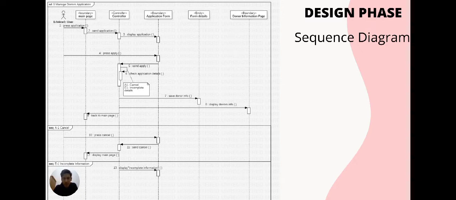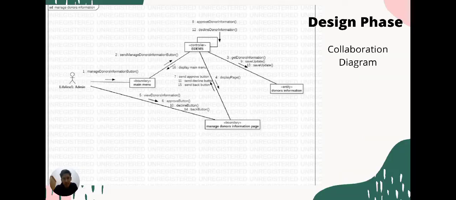Next is design phase in sequence diagram. Design phase is same with analysis phase. It converts uppercase letter and adds method. Next is design phase collaboration diagram. It is also same with analysis phase and converts uppercase letter and adds method.